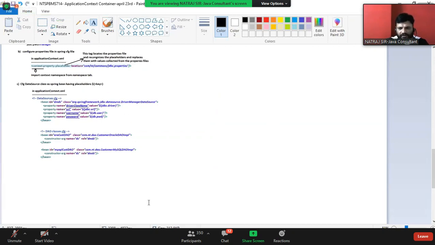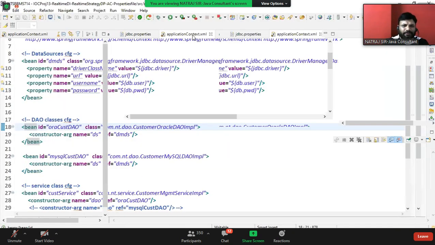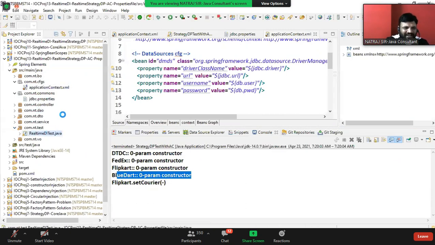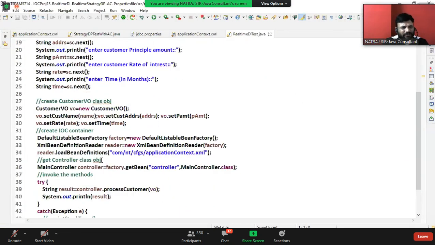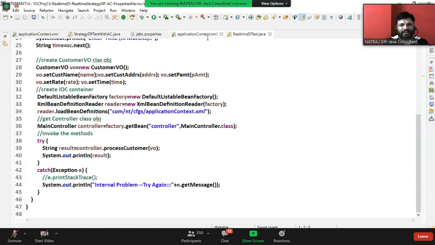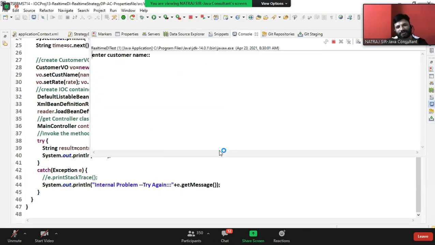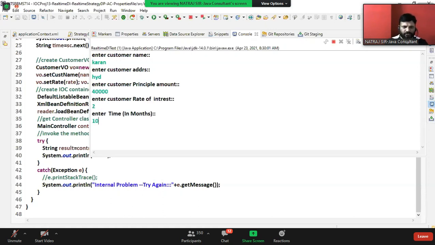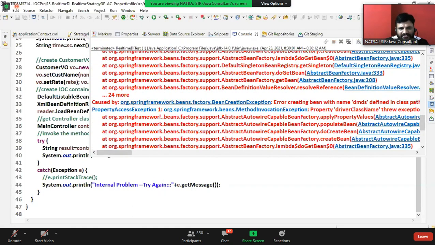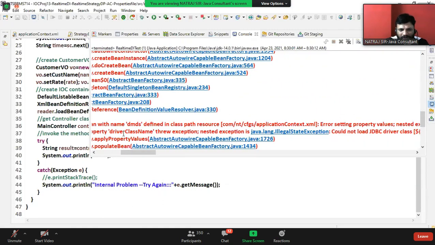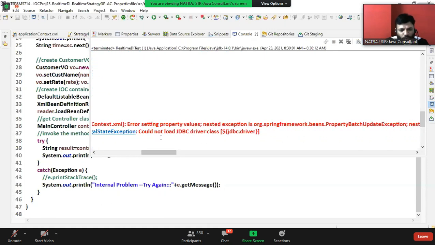Yes, boss. Now listen. Now I will try to run the application by using the bean factory container only, wantedly to show the error, to tell that bean factory does not recognize placeholders. Customer name Karan. Address Hyderabad. Principal amount 40,000. Rate of interest 2, 10 months. See guys. See this. Property driverClassName threw an exception. Could not load JDBC driver class placeholder. Are you understanding my statement?